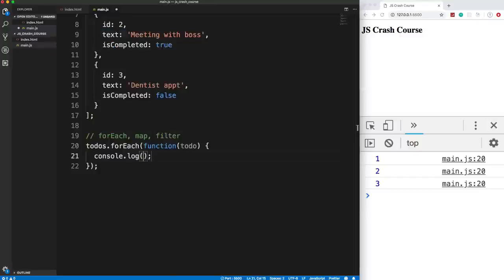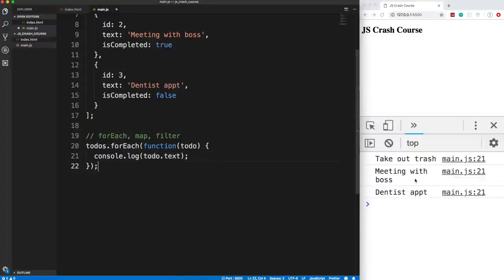So let's do a console log of todo.text and save. And you can see we're looping through and we're getting the text for each todo. All right, and these look much better with arrow functions, which I'll get to in a little bit. But yeah, so that's a forEach.